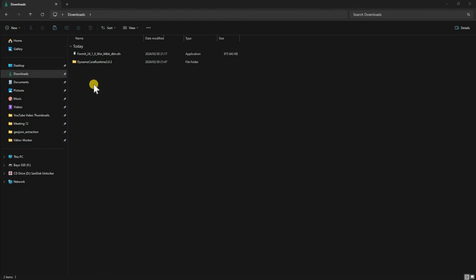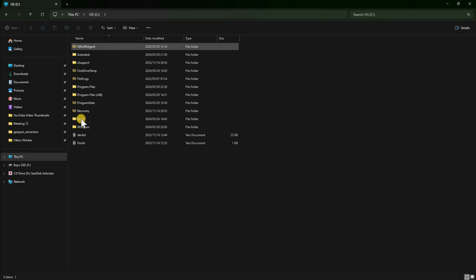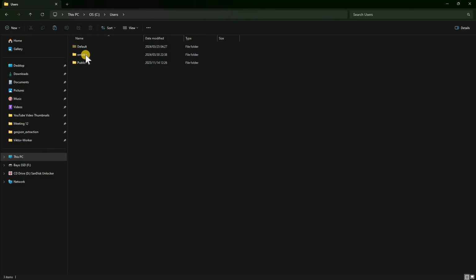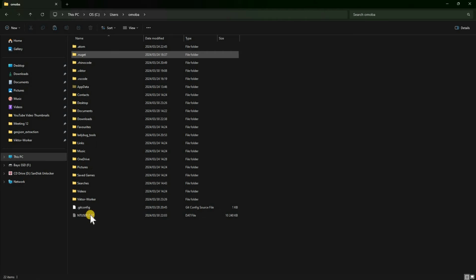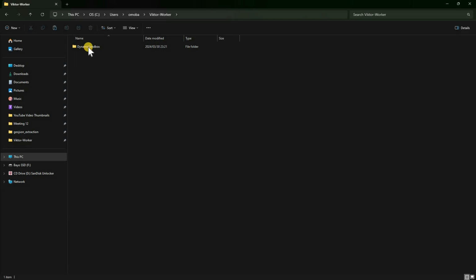So now once that's done, copy the extracted file to a folder in your C drive under your username. So let's go to my C drive. What I've done is, under Users and then my username, I've made a folder here called VIKTOR Worker, and then I just pasted the sandbox file in, and I then renamed it to Dynamo Sandbox. This will make sense in the next part.